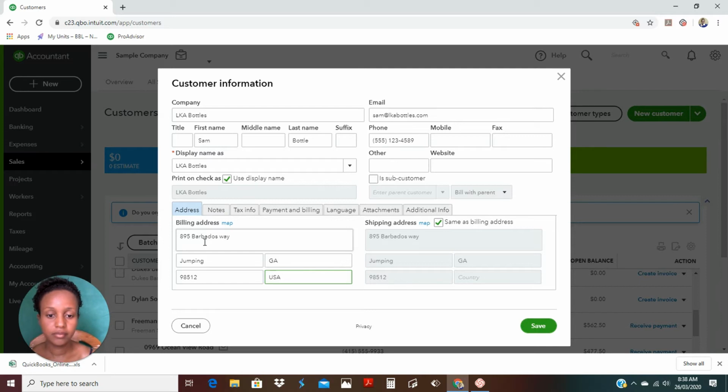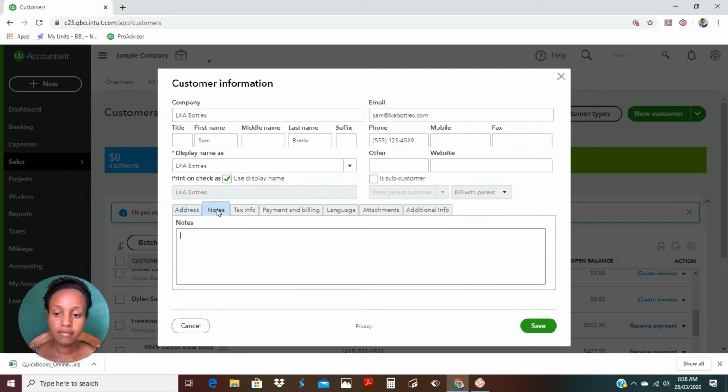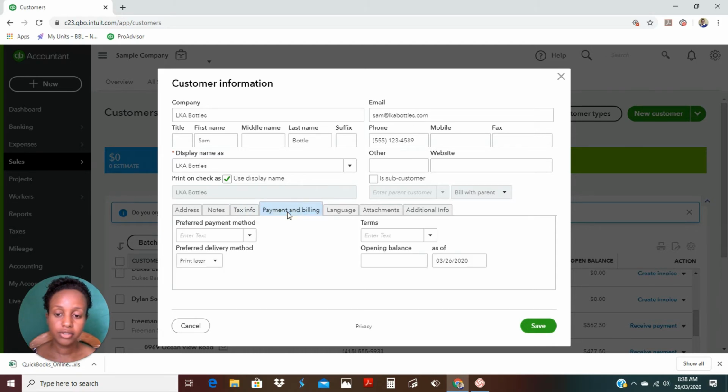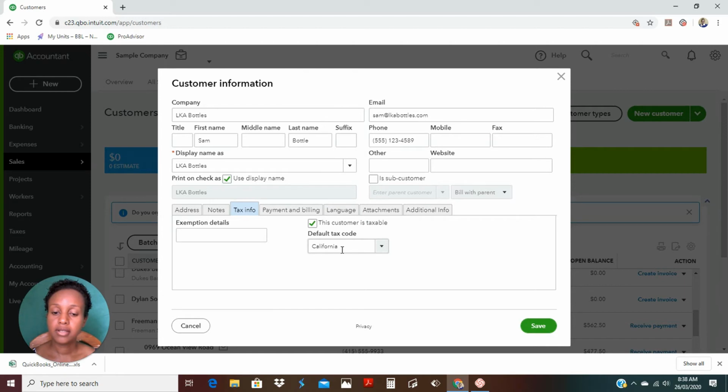But obviously you put in the person's correct address. If you have any notes to add, you put it in here. If you have tax information, you put it in here. So if it's not taxable, you click that off. Payment information, but the reason why this has California here is because this company is set up for California taxes, so that's why they will have default as California.